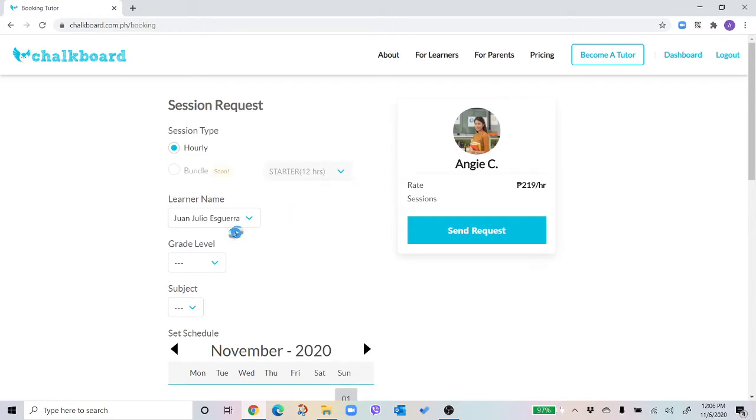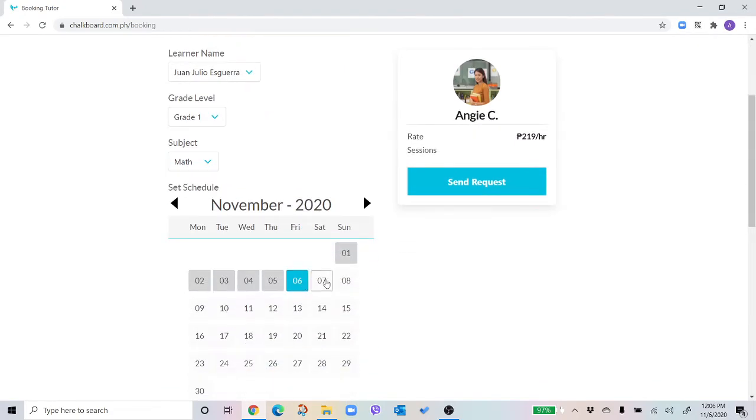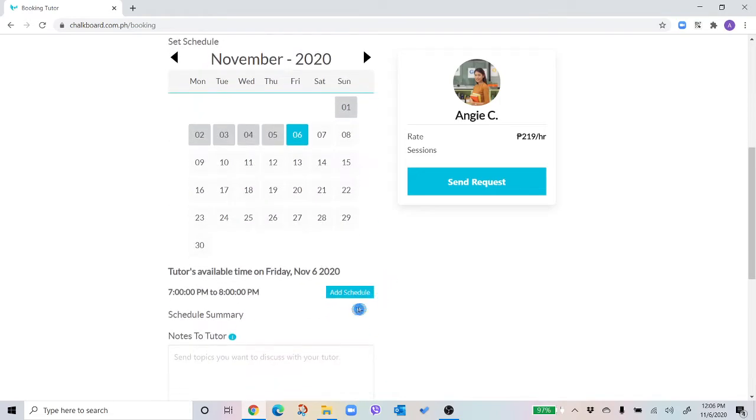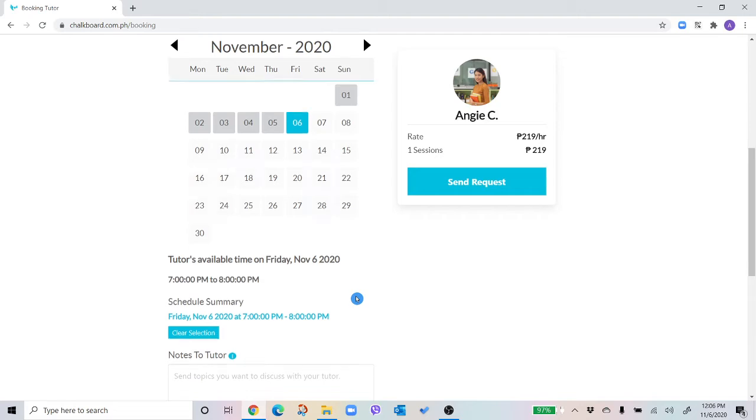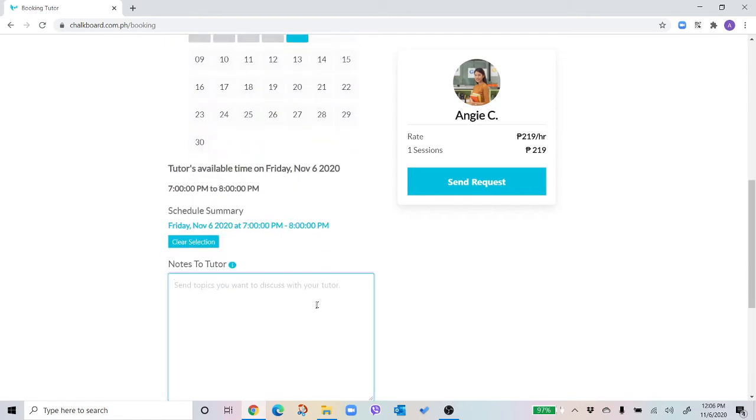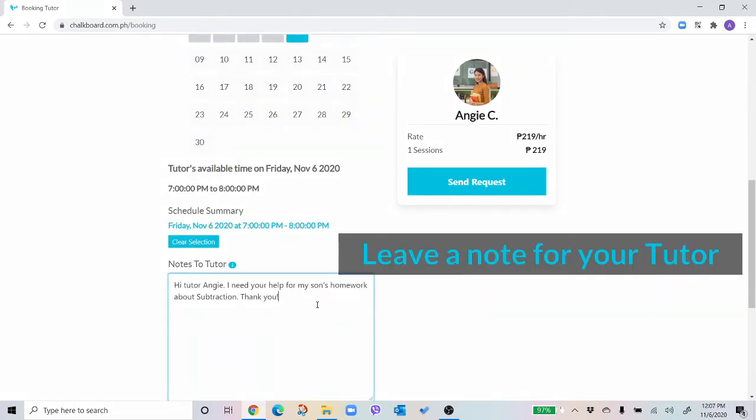Select the grade level, subject, and choose the schedule that you want. You may also leave a note for your tutor. Finish your booking by clicking the Send Request button.